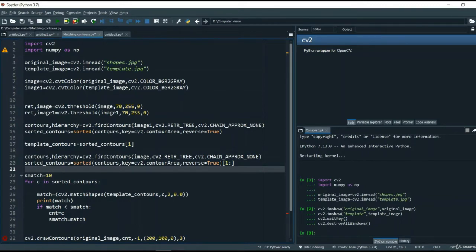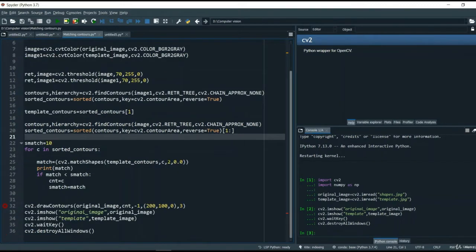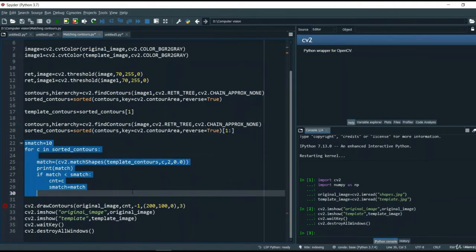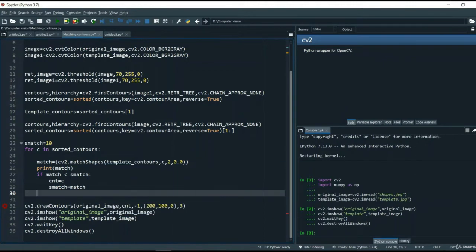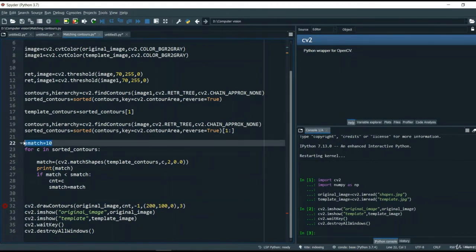Now the main part comes. This much of the code is only for detecting and matching the contours in the images. Okay, only this much. What I did over here is give a variable, s match is equal to 10. This is just one variable, and you will get its significance later when you understand the code.